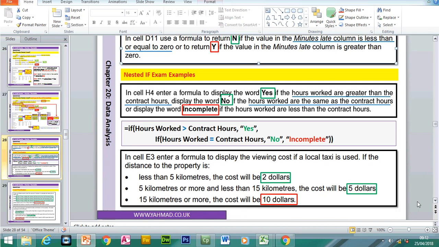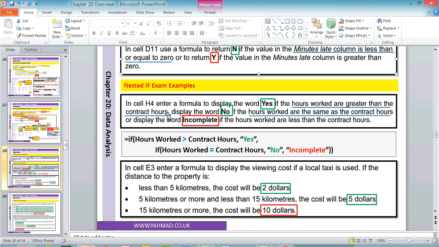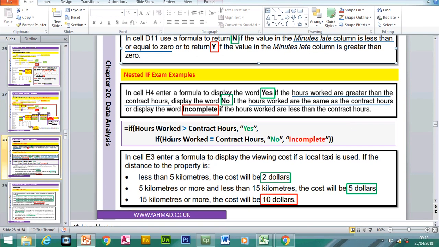Now in this next example, which was from November 2015, I think, in cell H4, enter a formula to display the word yes. So that's the first condition. If the hours worked are greater than the contract hours, display the word no if the hours worked are the same as the contract hours. So we've got the two true statements. Or display the word incomplete if the hours worked are less than the contract hours.